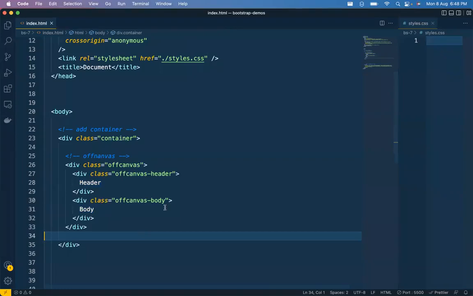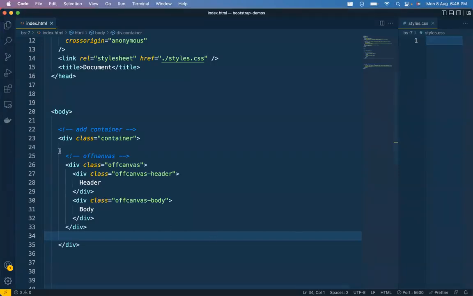Now the off canvas is ready. Let us open the browser and see. You cannot find anything here. The reason is, off canvas is dynamic. That means it should be invoked by some user action, just like how the modal is invoked, how the collapse is invoked. This off canvas needs to be invoked by some event.